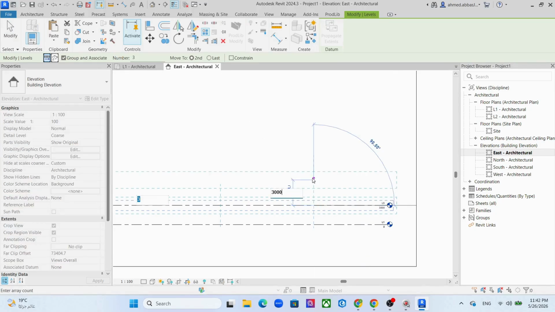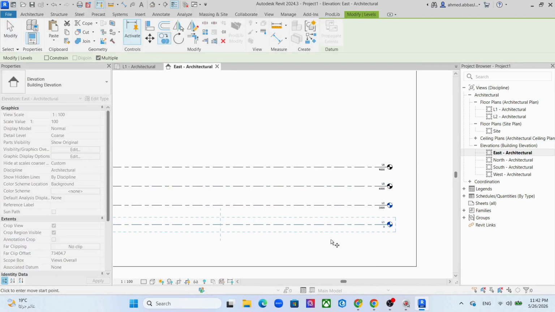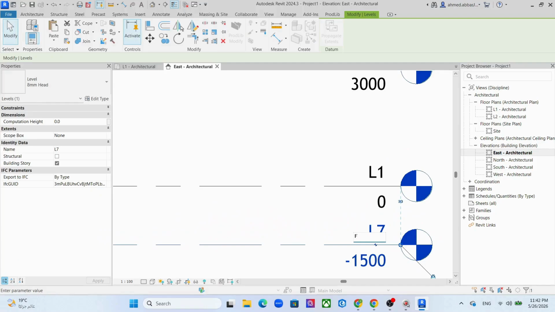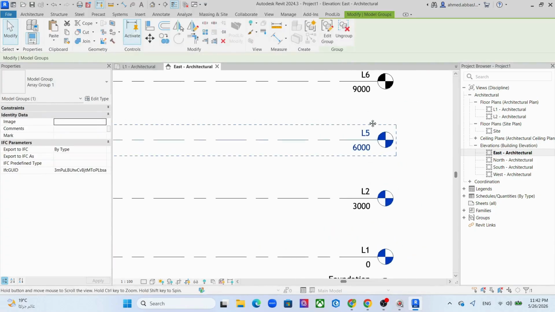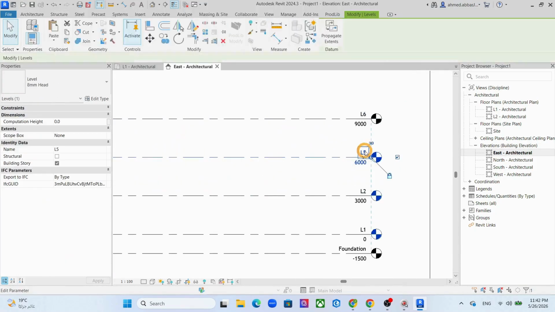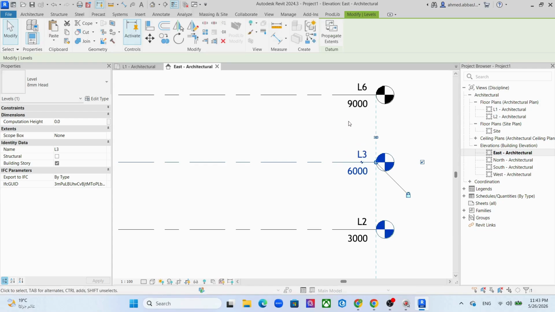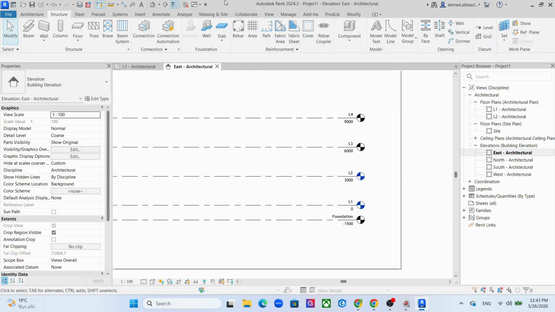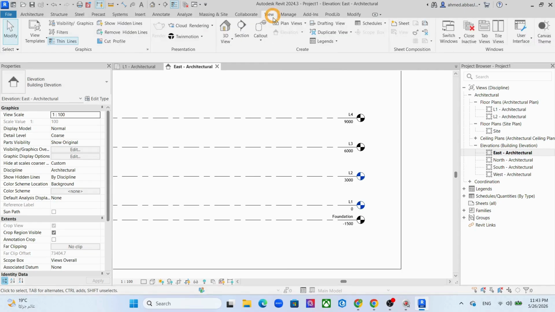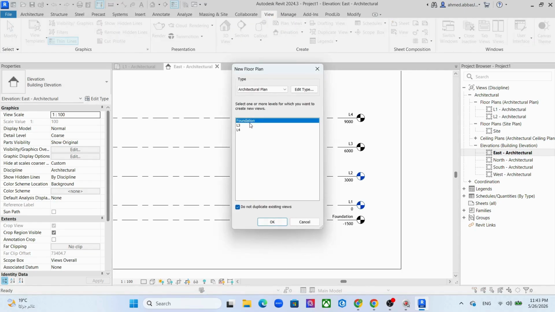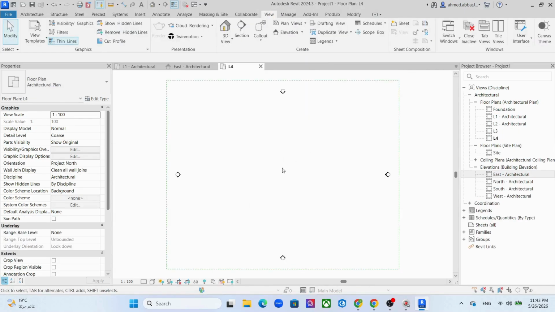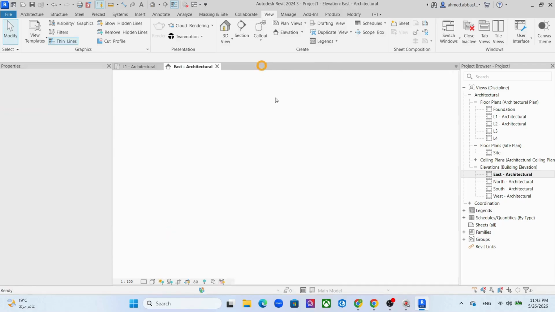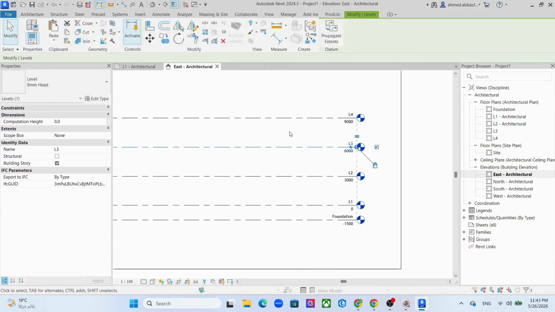To speed up the workflow, the Array tool is used to create multiple floor levels quickly instead of placing them one by one. This is especially useful when the project contains many levels. As shown, the new level bubbles appear in black, which means floor plan views have not been created yet. To activate these levels as floor plans, select the levels and create the corresponding views so they appear in the project browser.